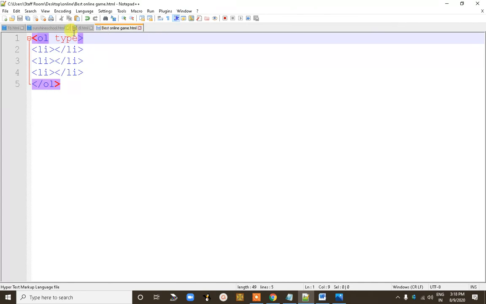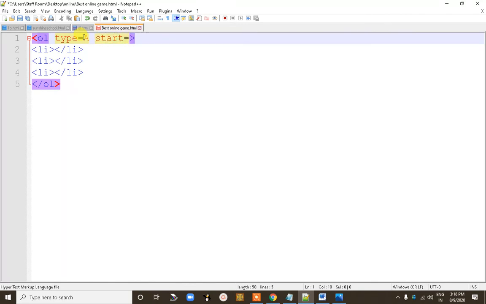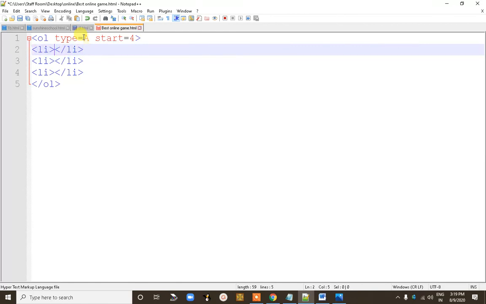So here the type we have to specify is what? Type equal to A. Type we have to specify as A, and the start attribute also we have to mention. Why? Because it is starting from D. So type is A and start you have to mention A, B, C, D, that is fourth. Okay, and now here in the li we have to write puzzle games. First one within the ordered list is puzzle games.